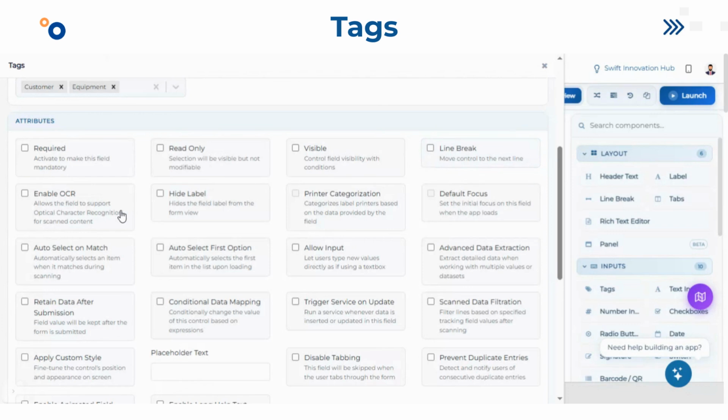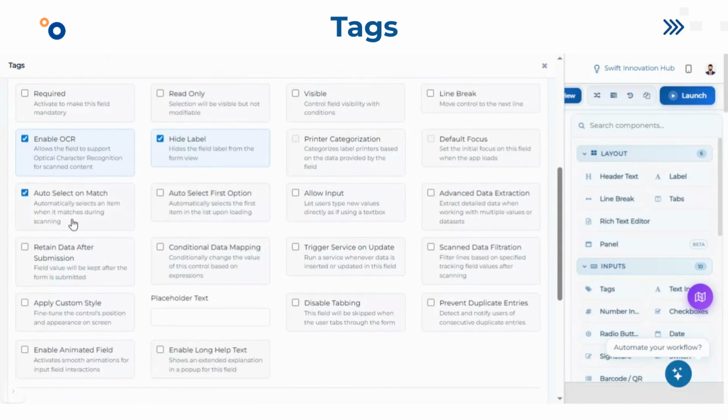Enable OCR adds a button for users to scan files and extract text. Hide label hides the field from the form view. Printer categorization links tags to specific label printer settings. Default focus sets the cursor here immediately on load. Auto select on match picks an item instantly if it matches your search.